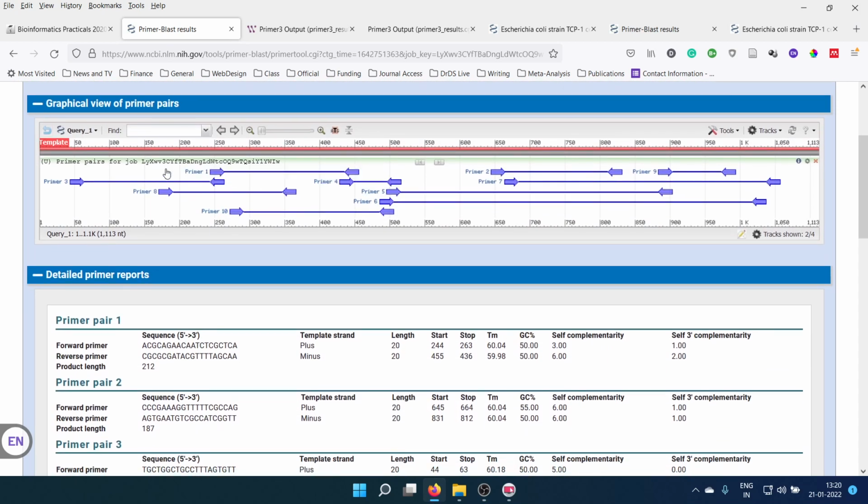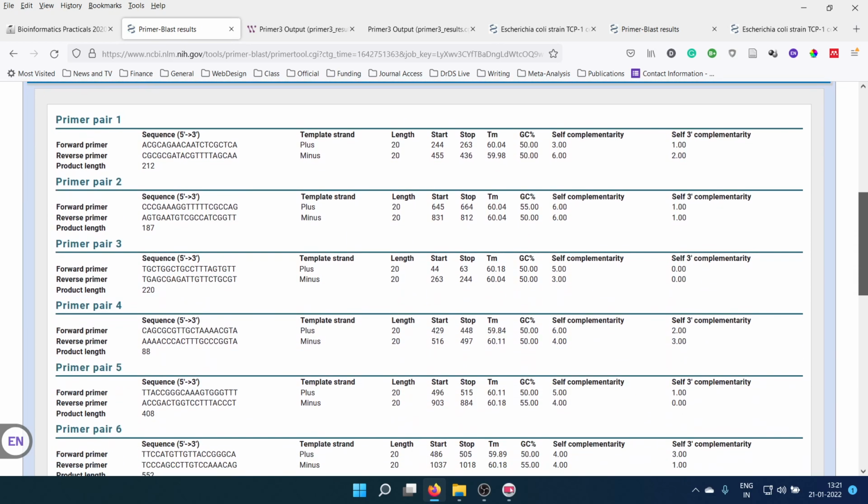So there is a graphical representation of the results starting from different points. This is a forward primer, this is a reverse primer, and from different starting points and different ending points, different primer combinations are there. Forward and reverse primer combinations were shown in the graphical window, and at the bottom, in the detailed primer report, we have many primer pairs given.